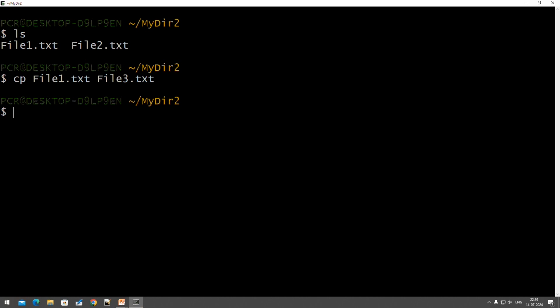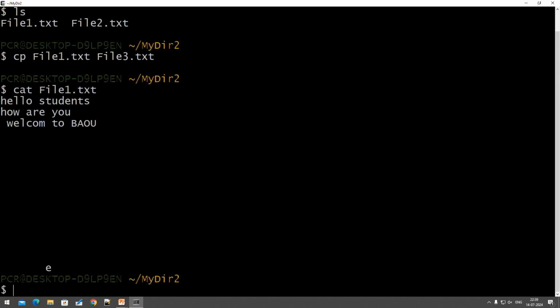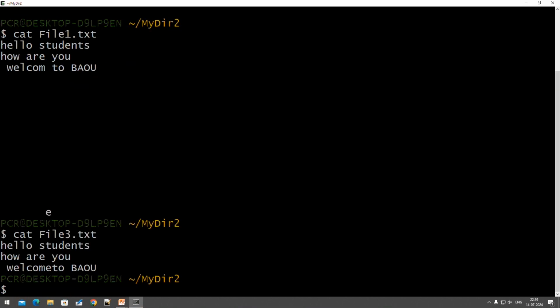You can check the content by using the cat command, cat file1.txt. So these are the contents of file 1. You can also check the other file's contents, that is file3.txt. You can see here. So contents will be copied from one file to another, right?